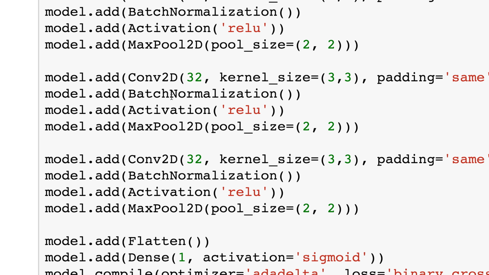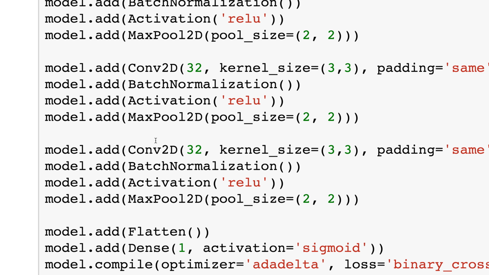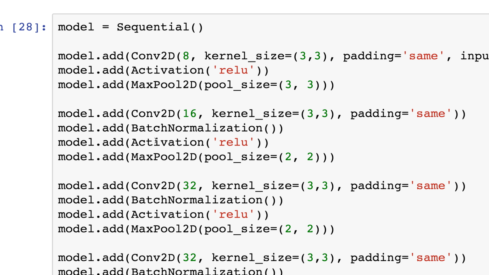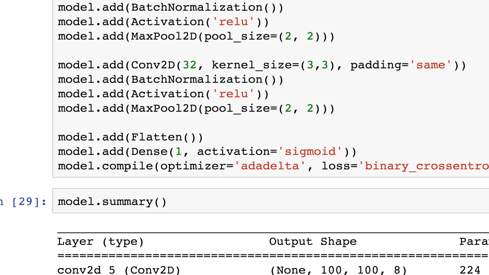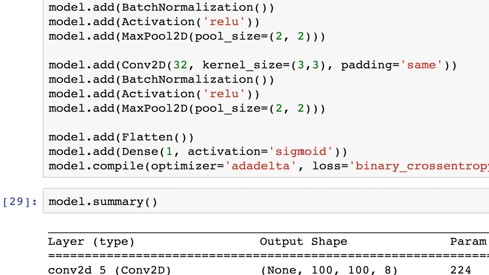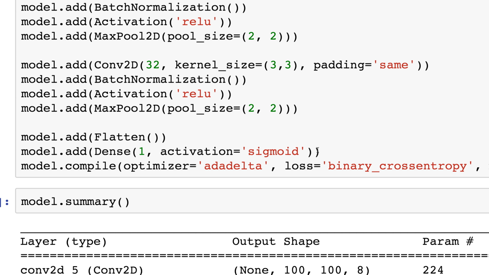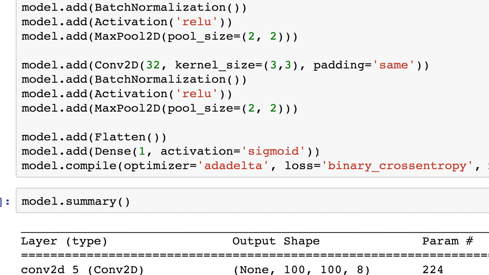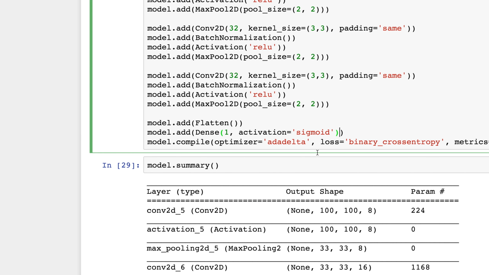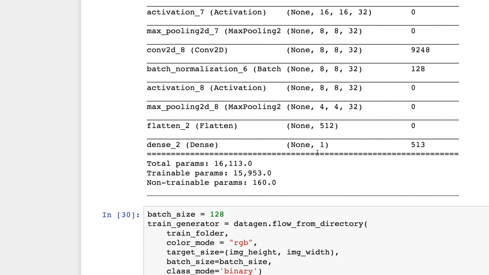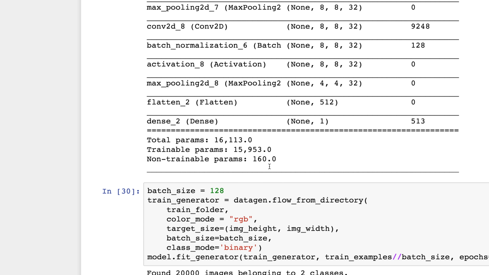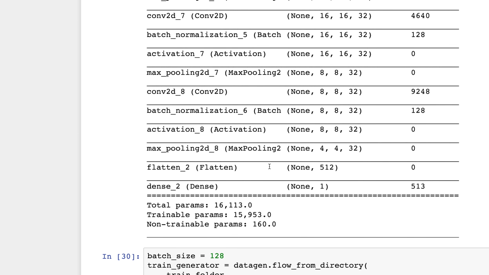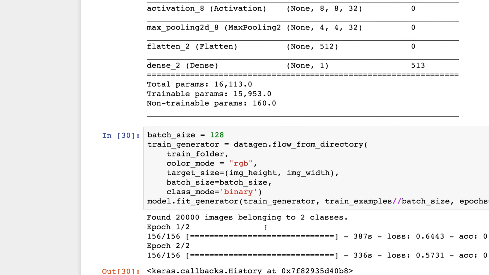In general, we just have convolution, activation, max pool, and we have 4 of those. We flatten it. Keep in mind, you have to flatten it before you pass it on to a dense layer. The dense layer is a sigmoid, because we want a binary classification. Okay, so let's see how this ends up. Just to show you the number of parameters, I have 16,000 parameters, but only 15,000 trainable. The rest are from the batch normalization part, which is 160 parameters.